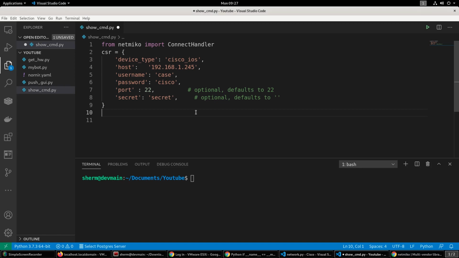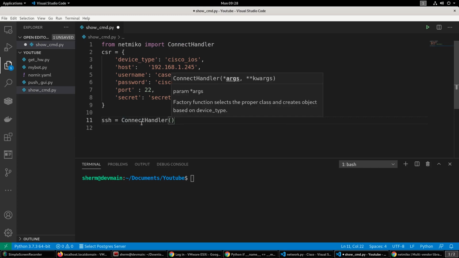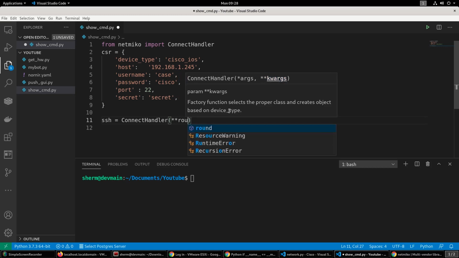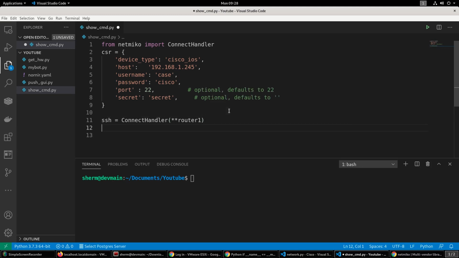All right, and then we're gonna move into the next phase. We're gonna just set up our SSH session by using what we imported up here from Netmiko, which is ConnectHandler. And you want to do asterisk for keyword arguments, as it says right here, for kwargs. And we're going to say router 1, because you can pass multiple. So we're going to do ssh.enable to set that connection up.